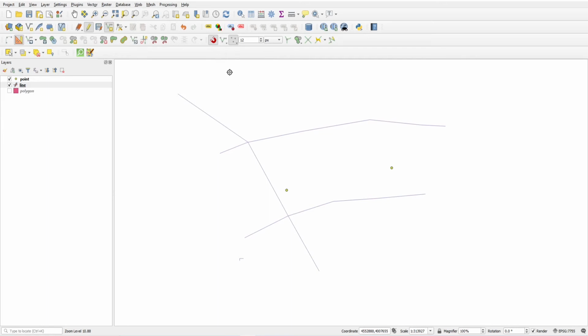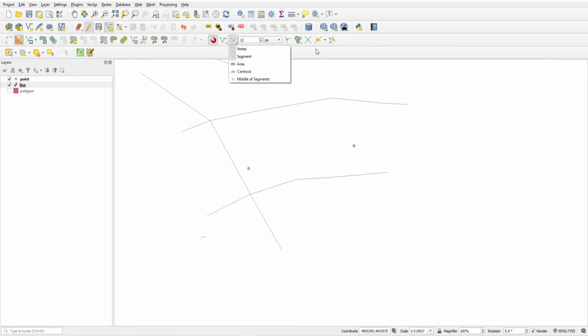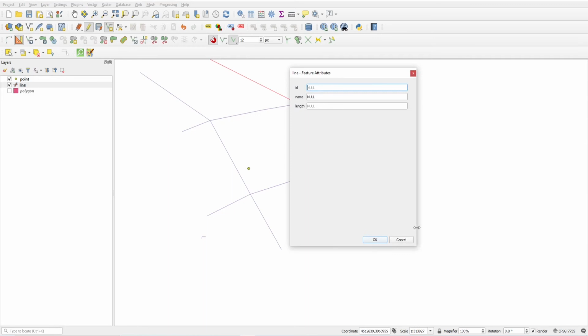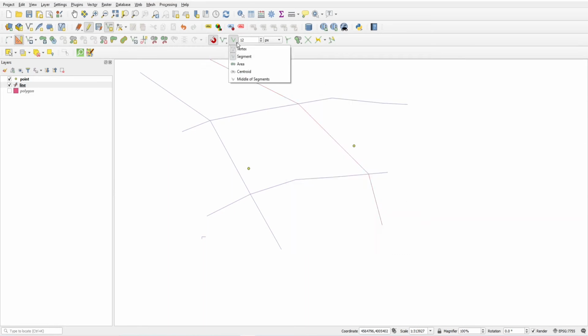Now I want to draw another line and snap on this segment, so I have to activate segment also. This is segment. Now you can see it is snapping to all segments, the full segment. You can snap anywhere. It will not snap to vertex only, it will snap to the full layer. This is how you use vertex and segment.